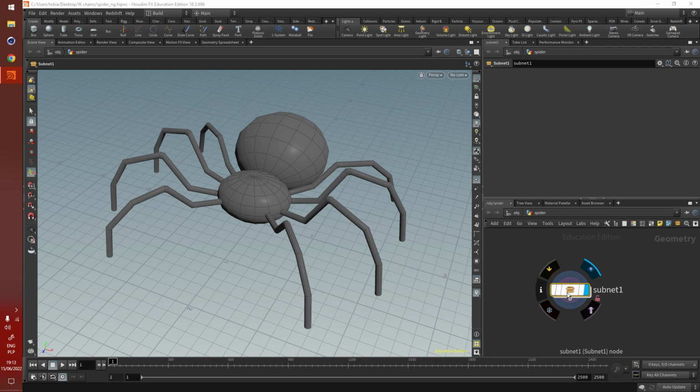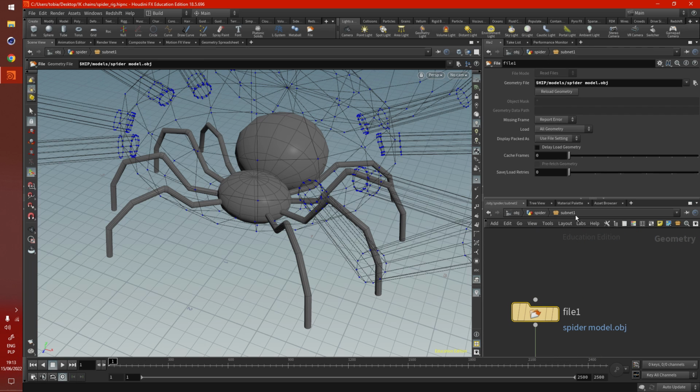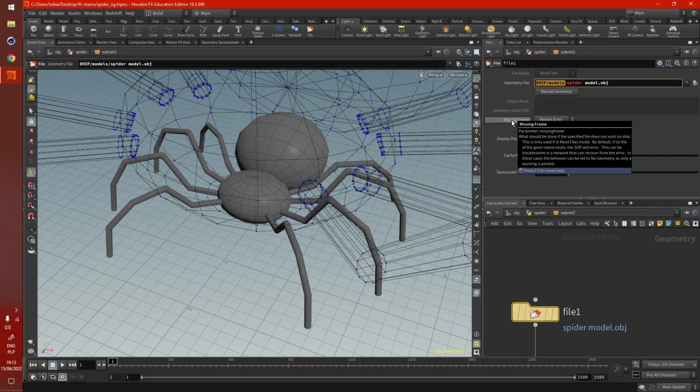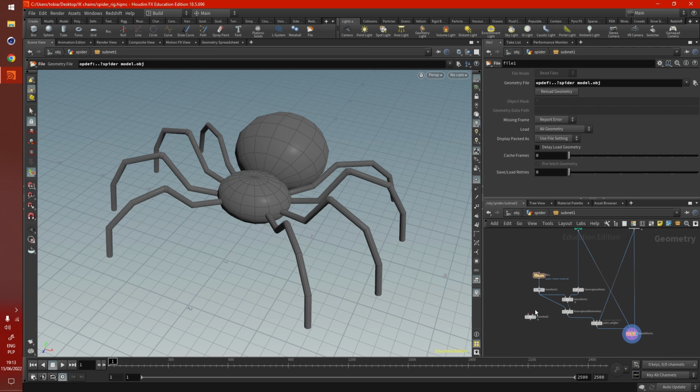To reference the geometry from the digital asset, we go back into the subnet. We go to the file. Instead of hip, we type in opdef, and question mark without the slash. And now the geometry is being referenced from the digital asset and we can give this to anyone on a different computer and they'll still have the geometry contained within.